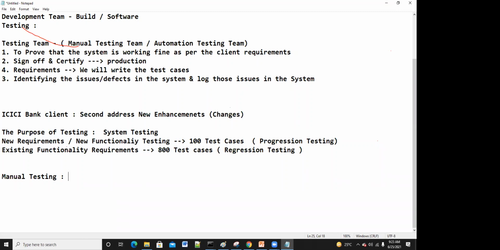So in manual testing, suppose as per this application they have to execute 100 plus 800 test cases. At least for 100 test cases it will take 10 days, and for 800 test cases it will take 50 days. Total how many days is it taking? 60 days it is taking.